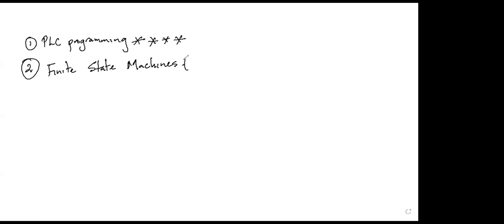Since finite state machines don't require so much hands-on lab work, until everything clears up we're going to start talking about finite state machines. Hopefully by next week we start talking about PLC programming. But today we're going to start talking about finite state machines.